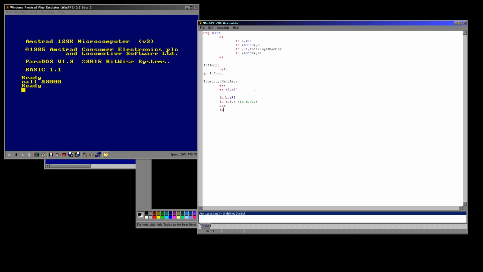So if the carry bit isn't set, then that bit was 0, and it means that we're not at the top of the screen. So we're just going to jump to interrupt handler. Okay, so we're okay to continue if that carry bit is not set.